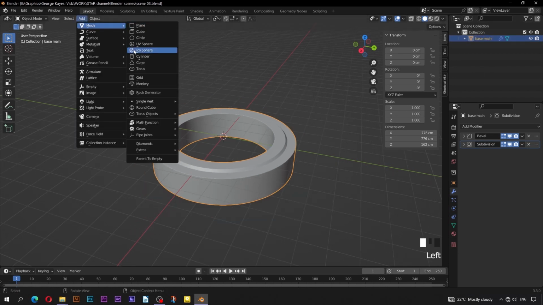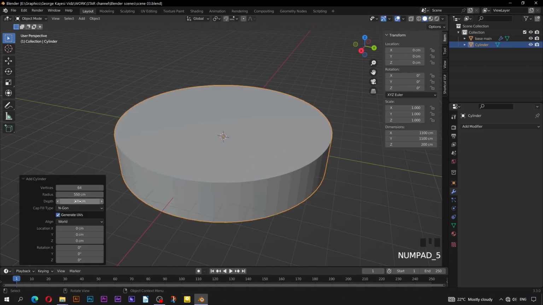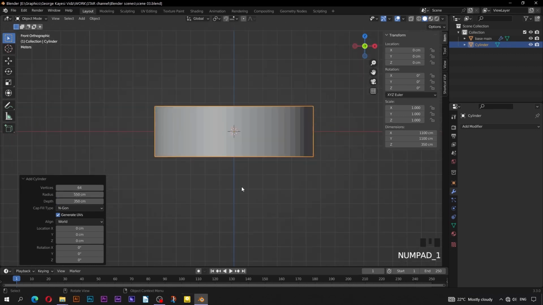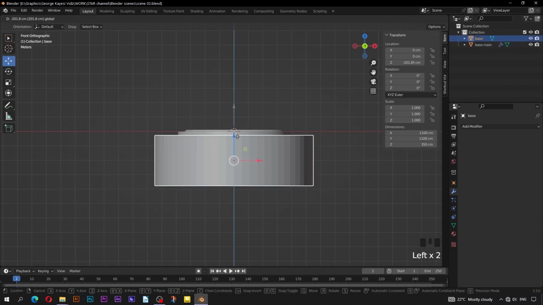Add in a cylinder. Set vertices to be 64, radius to be 550 centimeters, and depth to be 350 centimeters. Rename this cylinder to Base. Select and move base along the Z-axis this way.